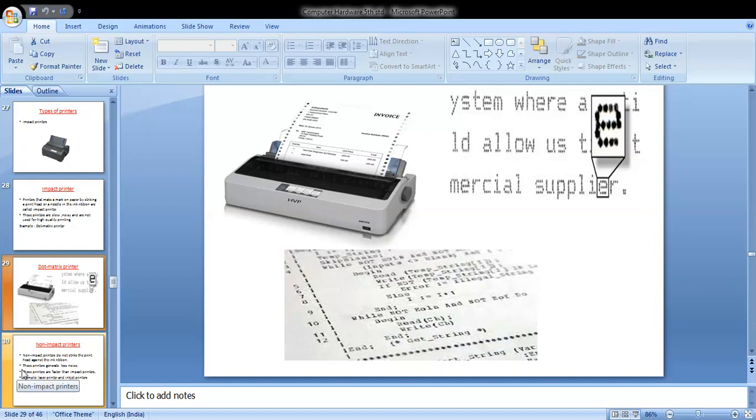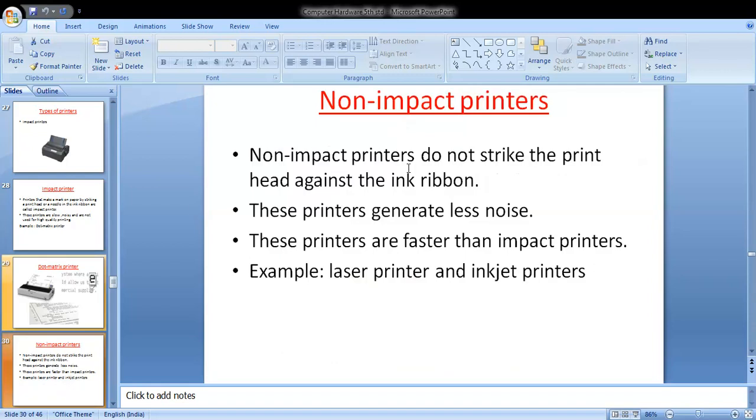Okay, so the next one is the non-impact printer. Non-impact printers do not strike the print head against the ink ribbon. It is not in dot format, it does not strike. These printers generate less noise because they do not strike. These printers are also faster than impact printers.